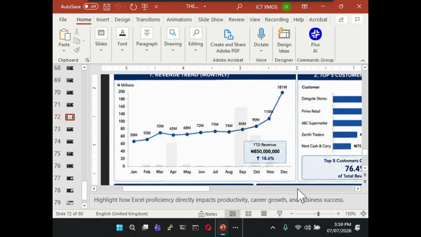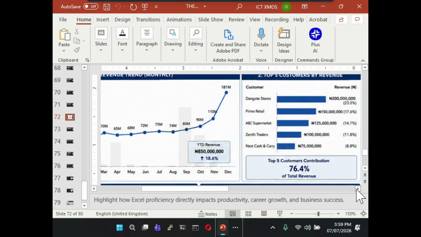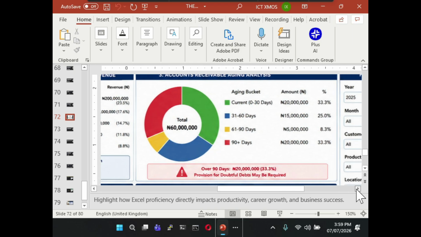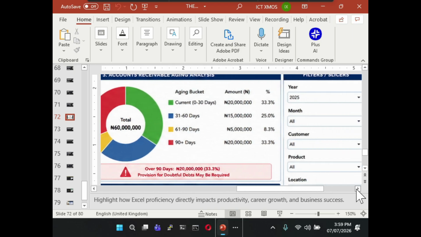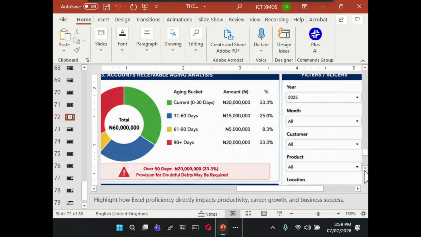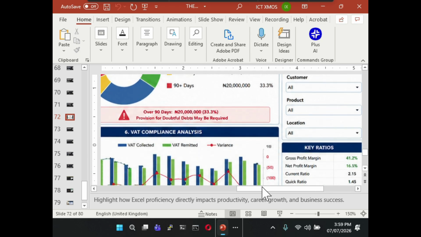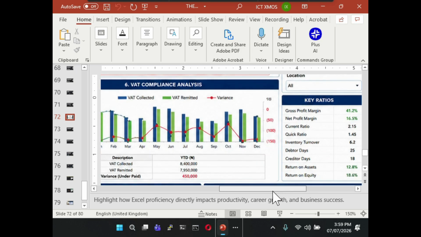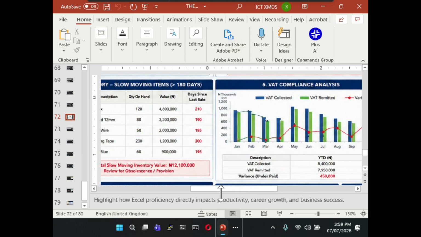By the time they start seeing the graphical representation of their figures, they say, wow. Look at all the places where you detect non-compliances. There's a place for VAT compliance analysis. So that's where we are going. Now it's making sense.